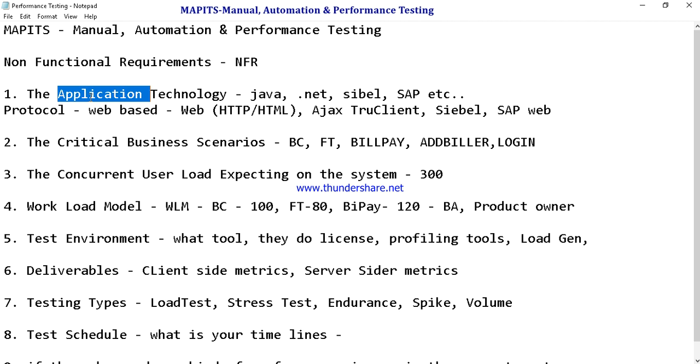The first point is that we should know the application technology. Based on that we can understand the protocol which we can use for developing the scripts, so the tool can interact with the application and convert it into a script. That is one of the important things.